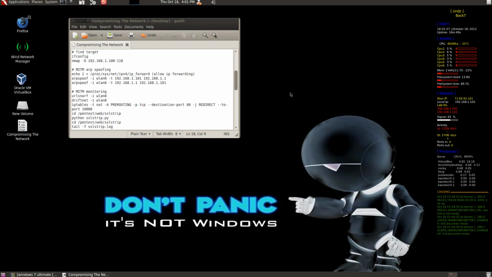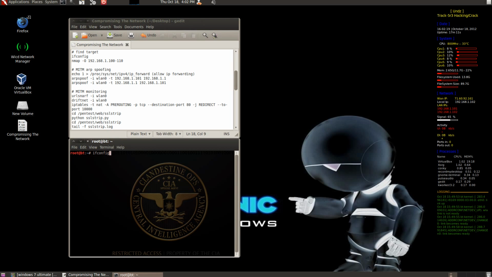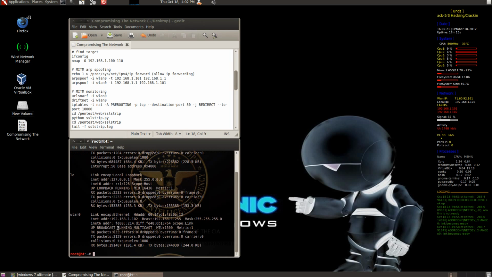First thing we want to do is find out who's on the network and what their addresses are. Now I already know, because of this sweet conky config I have set up, that my local IP is 192.168.1.102, so obviously the other person on the network is 101. But if you don't know that, you can open up a terminal and do your ifconfig. Right here it's going to show you that your IP address is 192.168.1.102, so you know where to start.